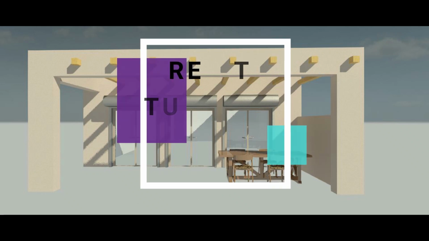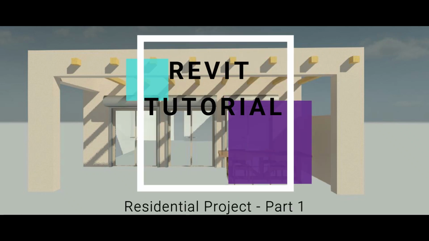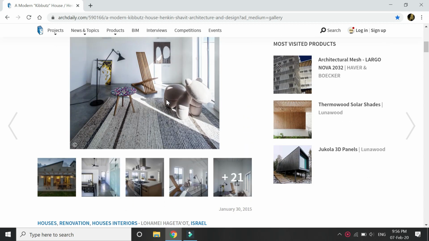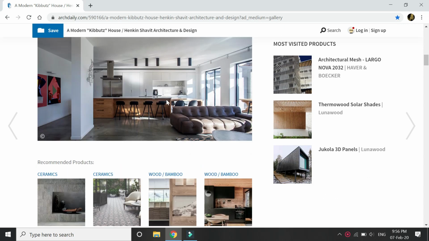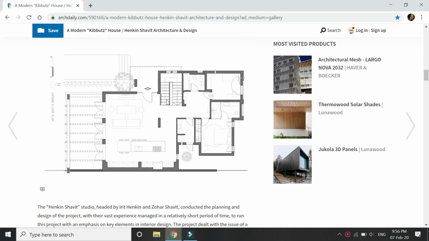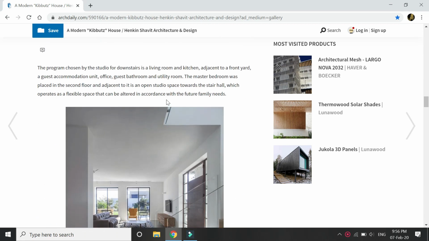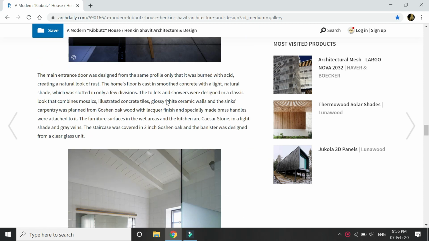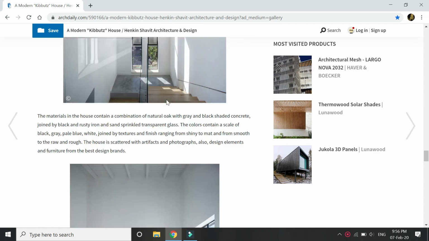Hello everyone, from this part onwards I am going to upload tutorials on a complete and detailed residential project. This is the first part of the series. The project which I have taken is a house designed by Henkin Shevit Architecture. You can look at all the information regarding this house at archdaily.com.